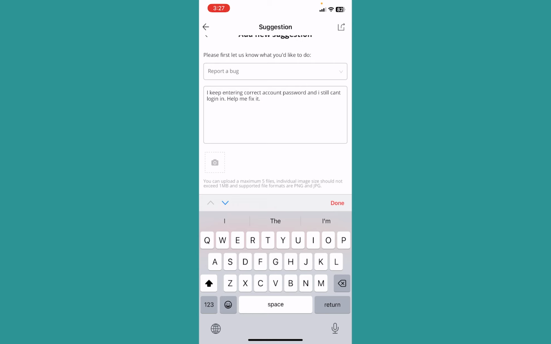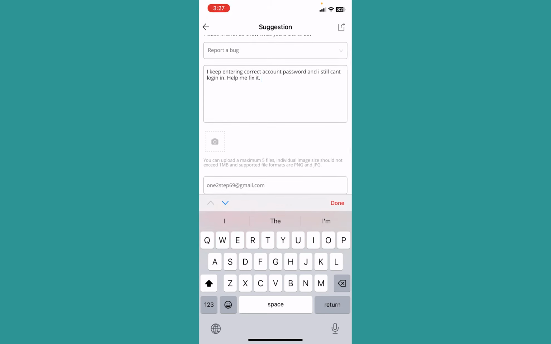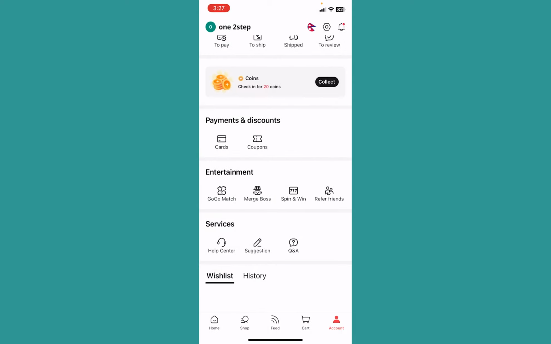Help me fix it. Once you write a problem like this, you can click on the camera icon and include a screenshot of your problem if you have it. If you don't, you can leave it empty and scroll a bit down and click on submit. Once you click on submit, this problem will be submitted to AliExpress. The staff will view it and they'll help you fix the problem. So that's how you guys can report a problem in AliExpress.